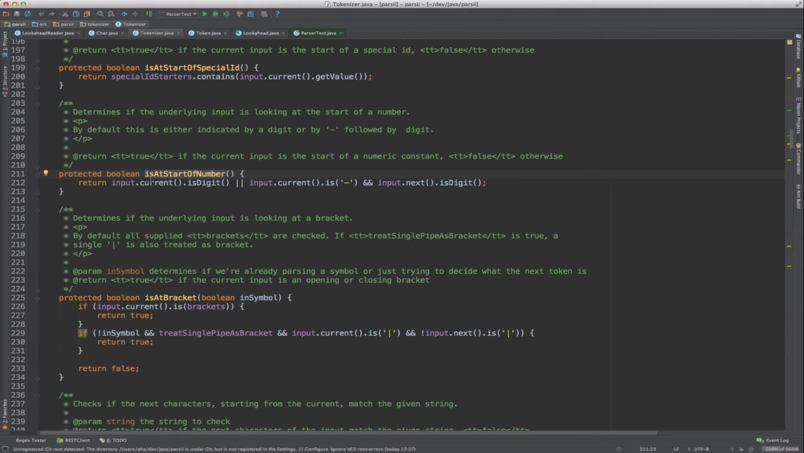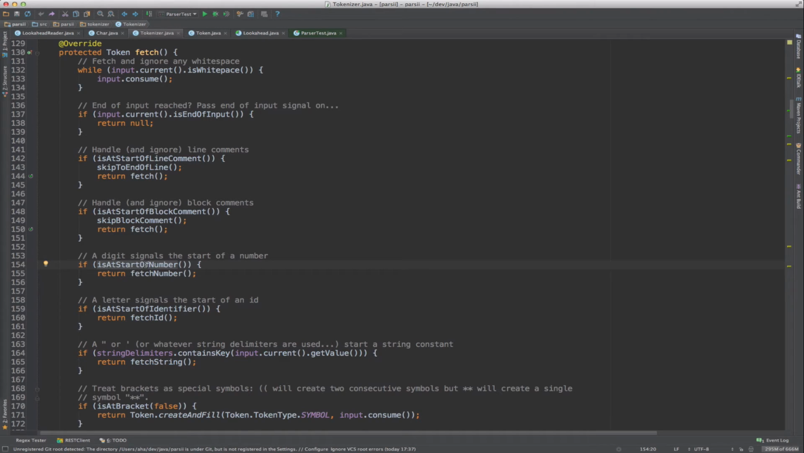And the idea is simple. If our current character, which is this right here, is a digit, or it's a minus sign, and the next character is a digit, and we can see the use of current and next here, so we won't consume the minus sign from the input. We will just peek a look at the character after that and check if that is a digit. In that case, we're looking at a number. In any other case, it's just an operation. So if is at start of number returns true, we are definitely looking at a number, and we will enter the fetch number method.